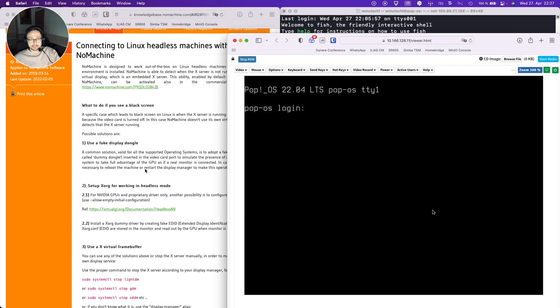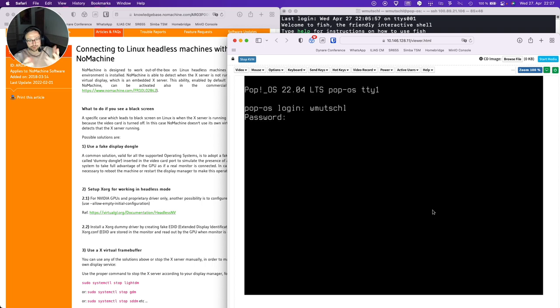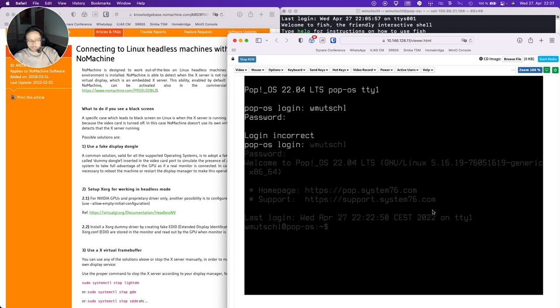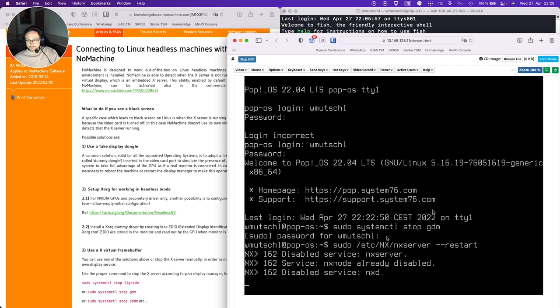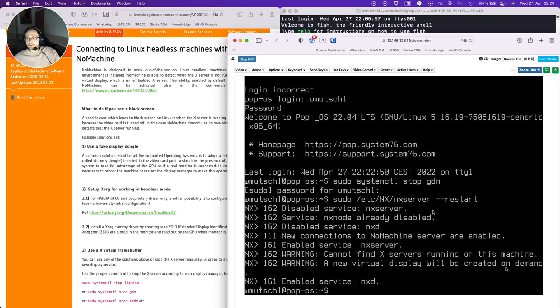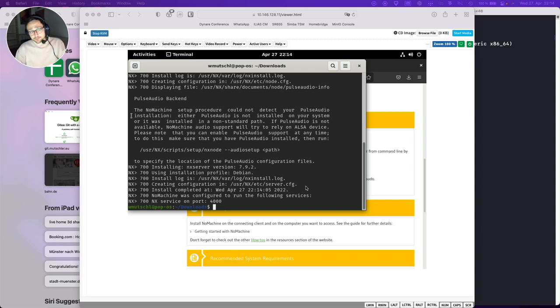As I'm using this headless, I need to create a virtual X frame buffer. So basically, after installing NoMachine, I have to stop the GDM again and then restart the NX server. A new virtual display will be created on demand. This is important. Okay, now I can finally exit here. NoMachine already works out of the box.